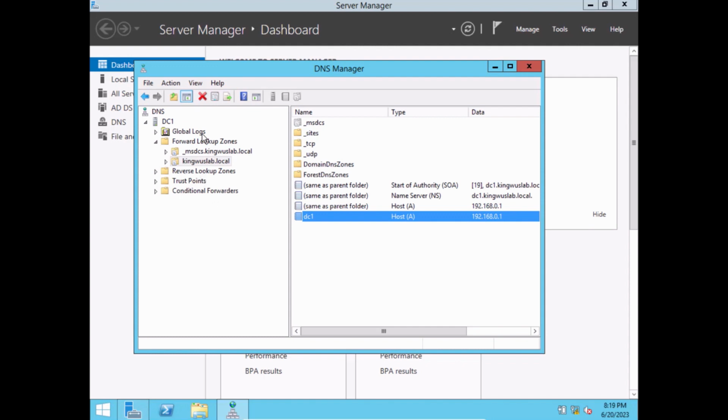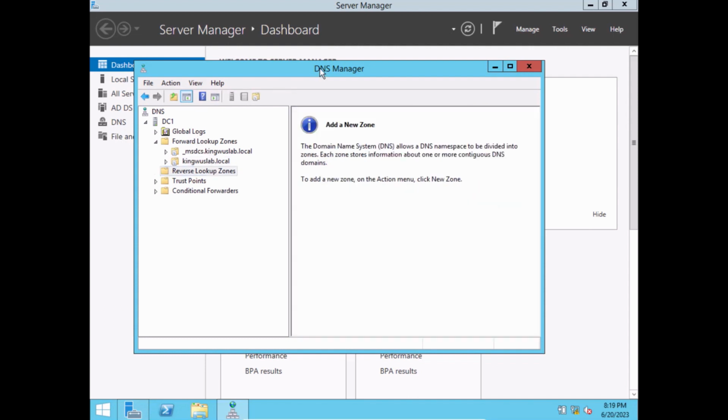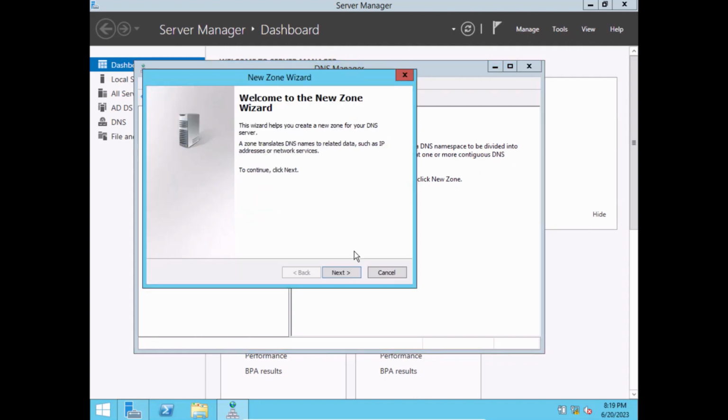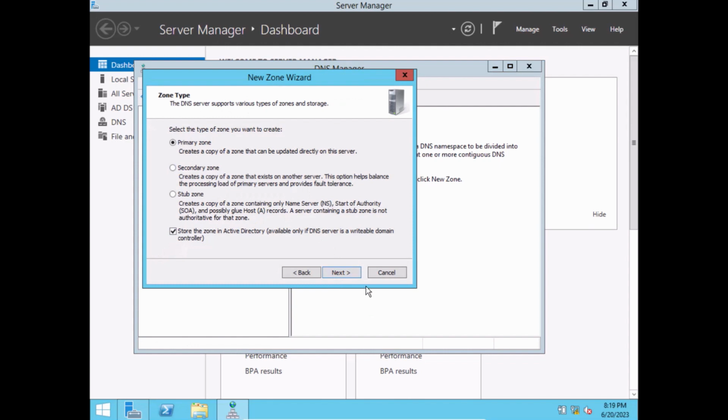But then forward lookup zone is taken care of, but reverse lookup zone has not been configured yet. So we have to go ahead and configure it. So in order to configure the reverse lookup zone, just right click on the reverse lookup zone. You can see it says you have to create a new zone. Then we click on new zone, click on next, and then we leave everything as default.